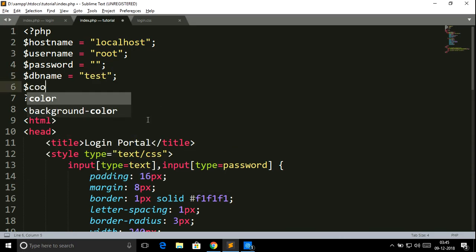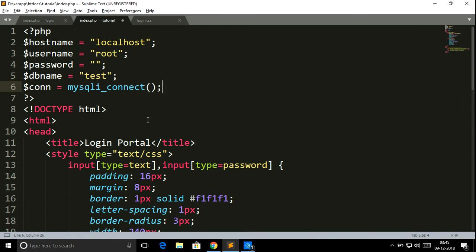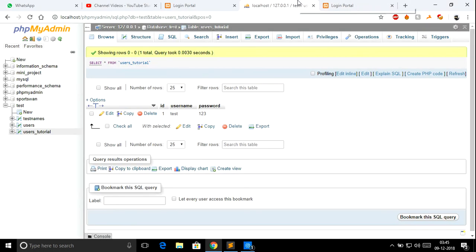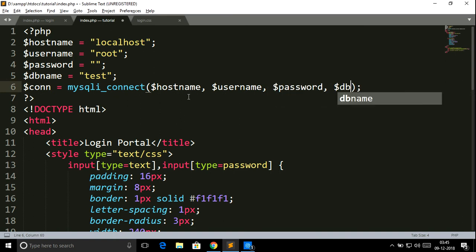Now we create a variable called con, which is a connection variable. It uses mysqli_connect, which connects this entire page to this entire database called test. How do you do that? By passing all these four variables inside it: first the host name, then the username, then the password, and then the database name.